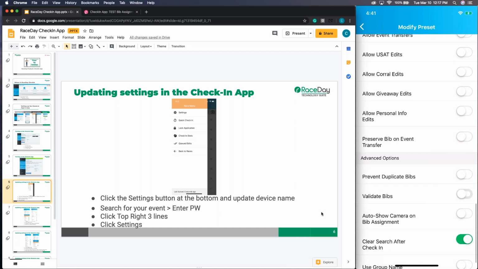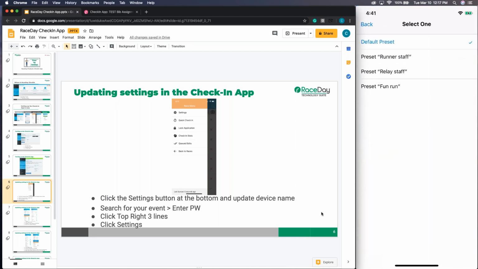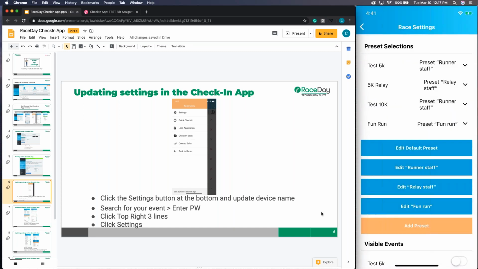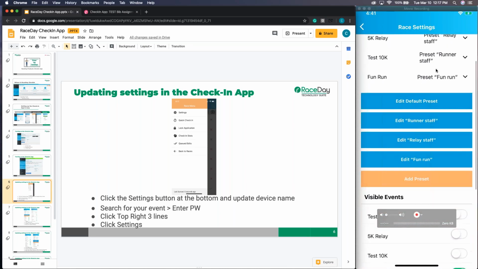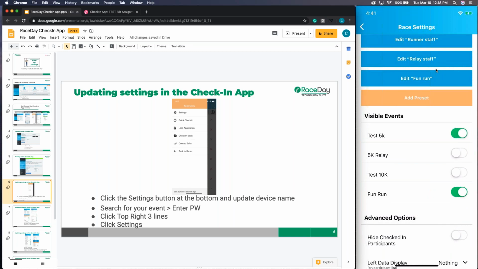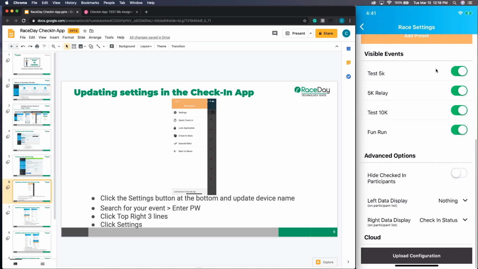So all of this is in there, and so now we can go in and staff, relay, staff, 10K is back to runner staff and fun run. So now we have all of our presets selected to our events. We want to be able to see all of the events while we're checking people in. If you want to hide the checked-in participants, you absolutely can. I like to see the bib number and the checked-in status.